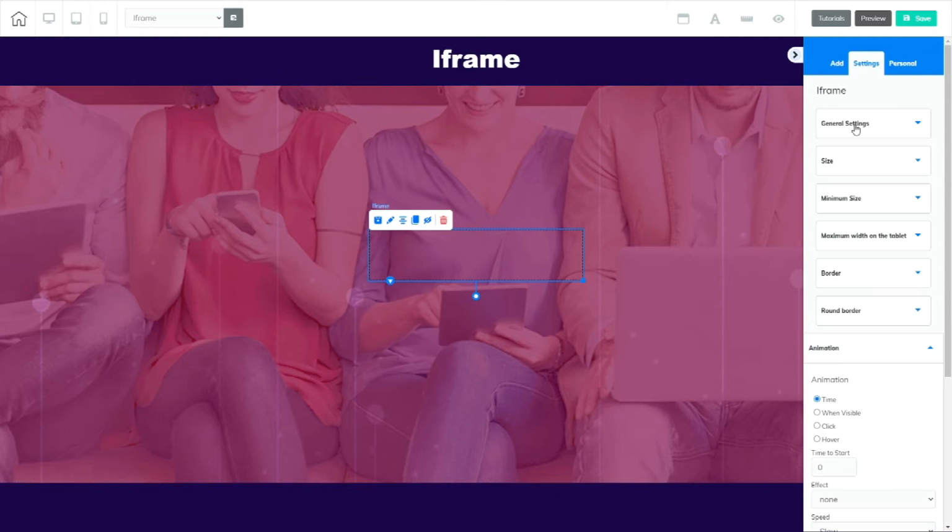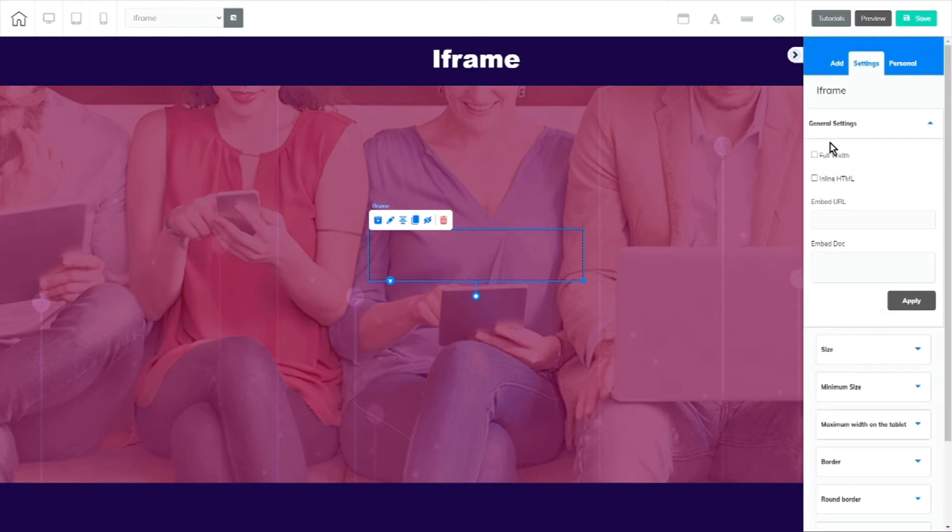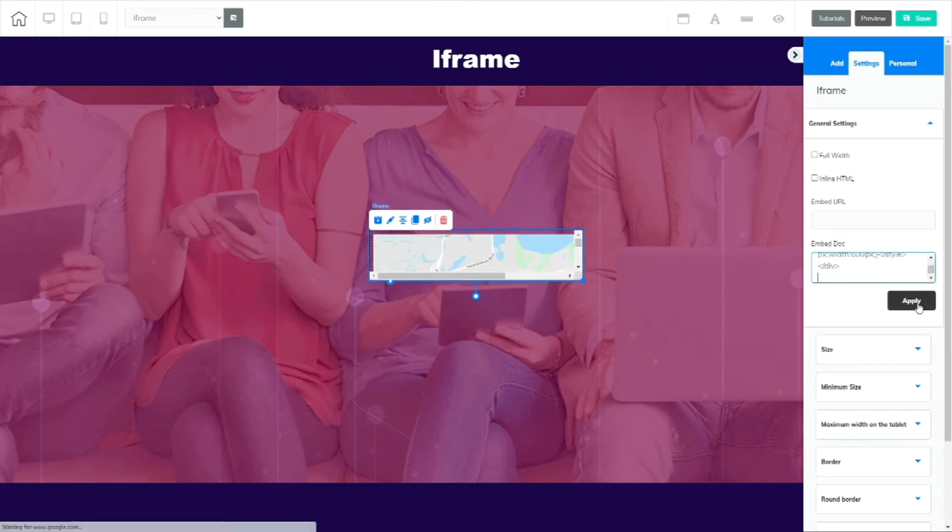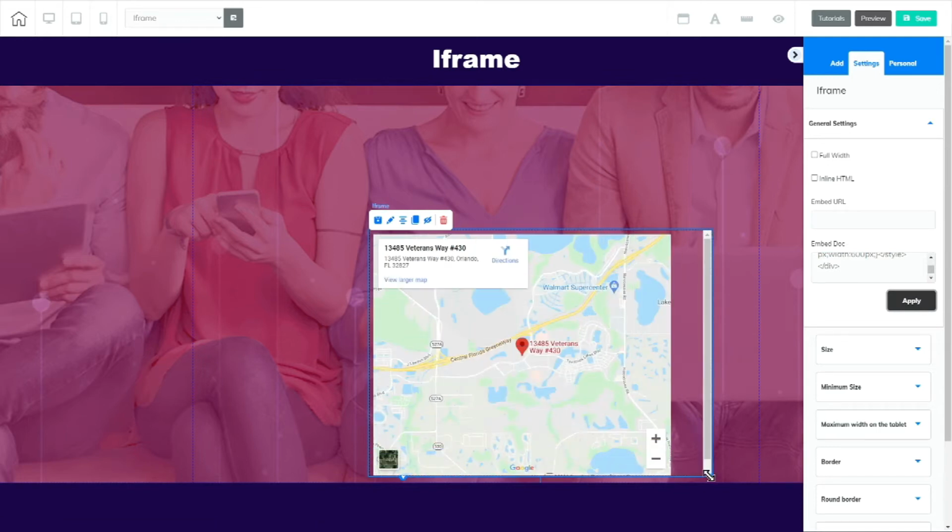To edit the iframe, all you need to do is click here under General Settings. You could click here to make the iframe the full width of your website. You could also click here to create the inline HTML. And here is where you want to embed the URL, or you can embed the code here. I've actually created a code for a map for the Builderall corporate office in Orlando. So I'm going to go ahead and paste that code here and click apply, and you'll see that our map starts to show up in our iframe.